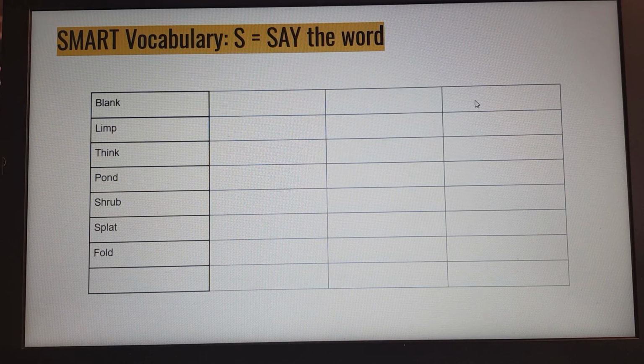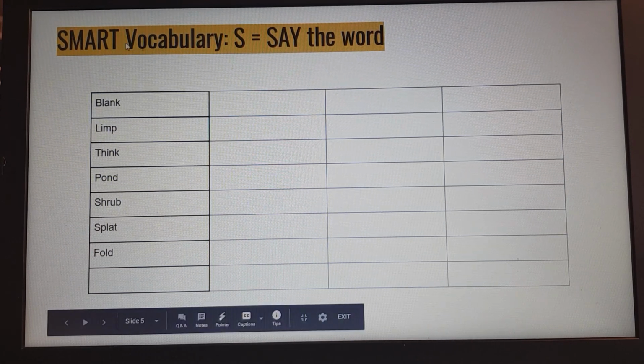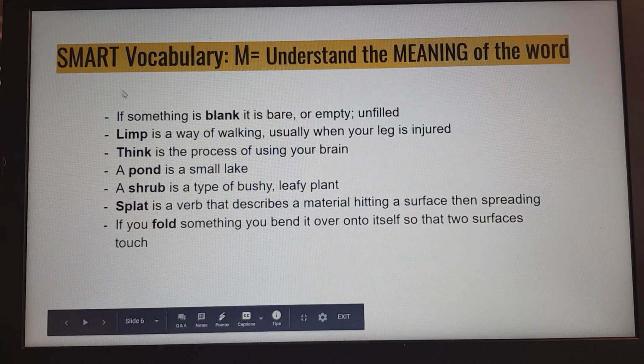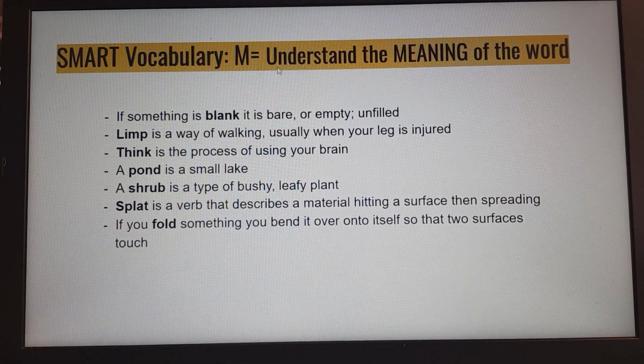Now, in the next slide, we're going to look at the next letter in the smart vocabulary. So we're looking for M. And here we go. M is to understand the meaning of the word. And so here we have listed the meaning of the word. If something is blank, it is bare or empty or unfilled. Limp is a way of walking, usually when your leg is injured.